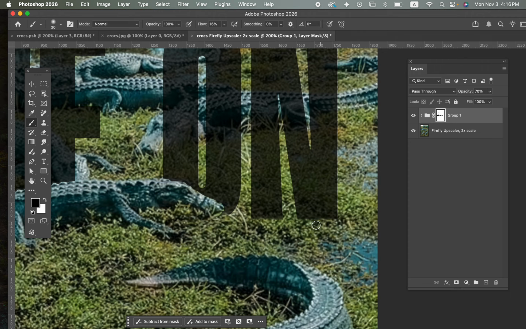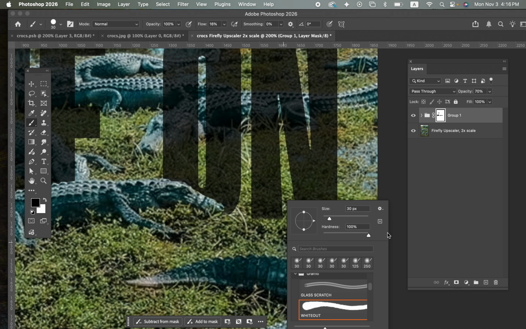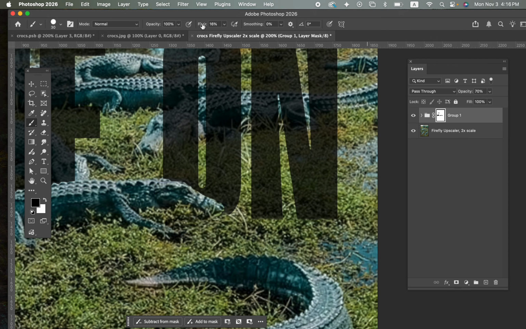And then, now I'll switch to a hard brush. Flow at 100%, opacity at 100%. I'm going to make my brush kind of like the size of these blades of grass. And I'm just going to kind of paint so that it looks like these blades of grass are coming through. Maybe make it a little bit smaller. And just show some of this green area coming through here.